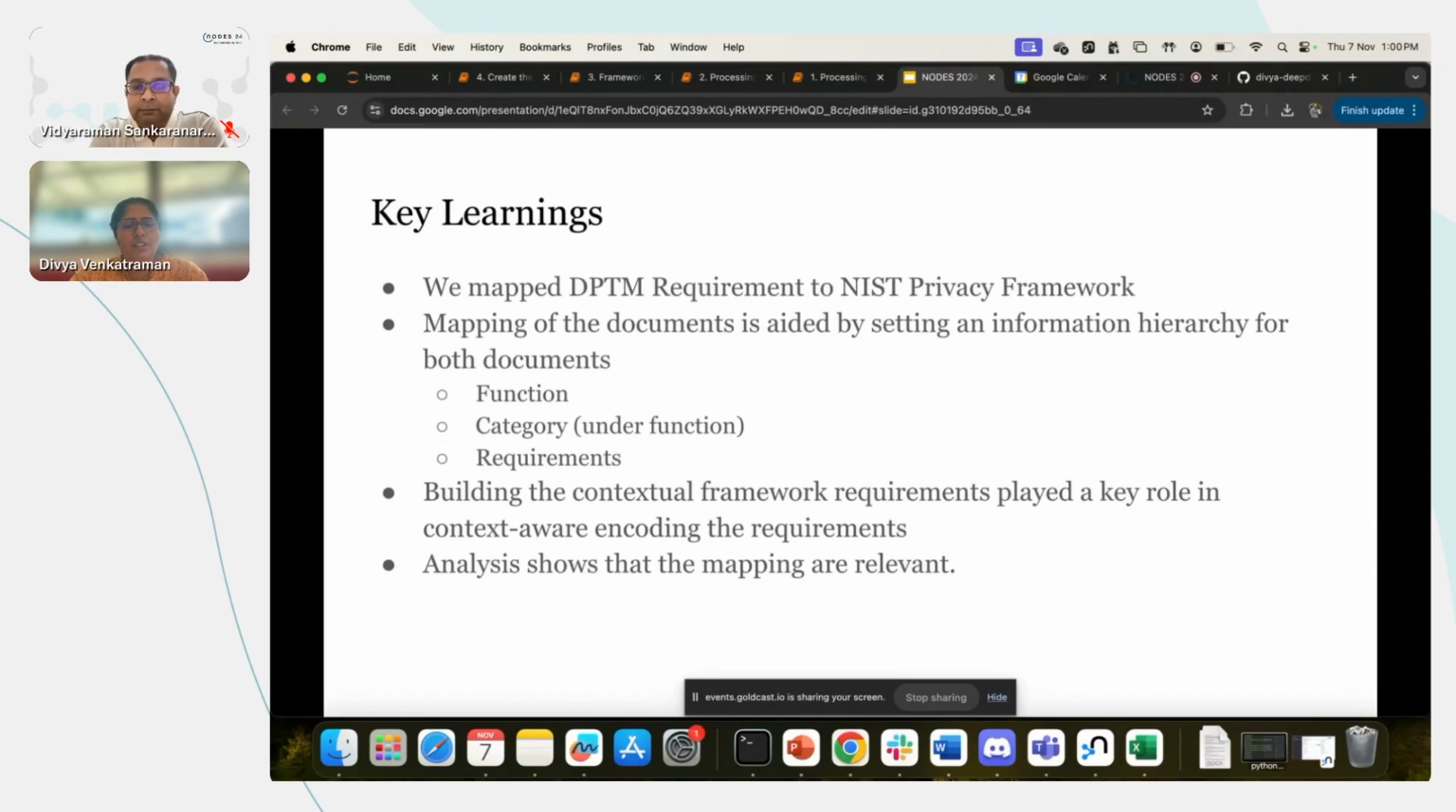And these contextual framework requirements, because earlier, at least a year or two back, we used to concatenate the function and the category along with the subcategory to get all the keywords in order to do the encoding itself, whereas now we can do more contextualized requirements.